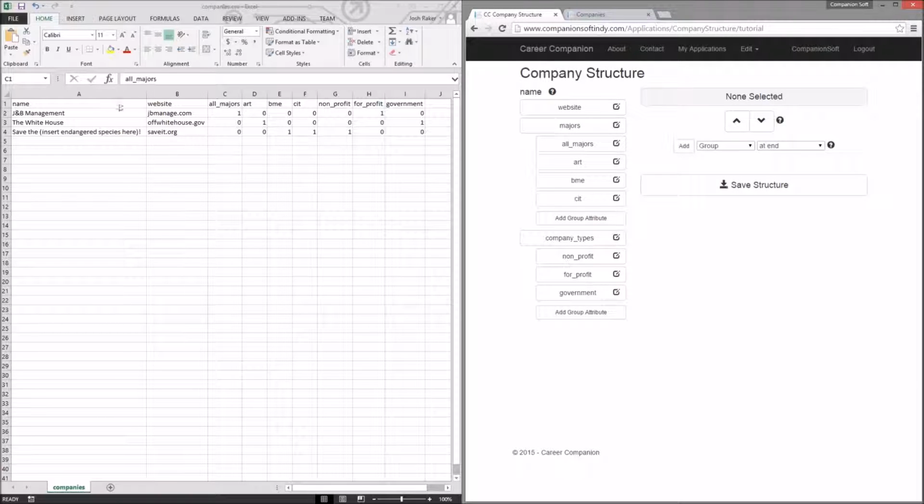Now, one thing to note: if you do want to use a header row, you have to make sure that each of your headers is in the same format as your attribute name. So, like, we have name, which is a required field. Don't forget about that one, even though it isn't in a button. So we have our name, and then website, and then all majors, only lowercase, underscores and numbers, like it is over here, and you should be fine.